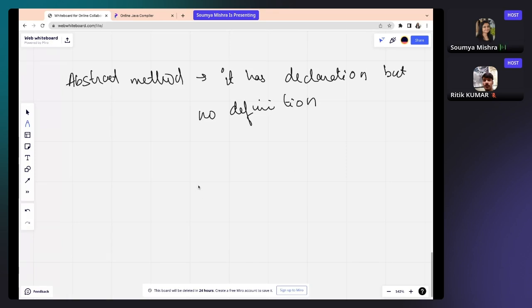So for example, say there is a class called shape. This class shape has got a method which is draw. Say it is public void draw. Okay, this is the method, public void draw.